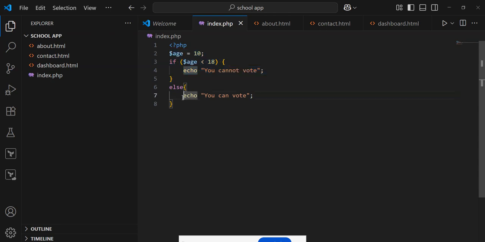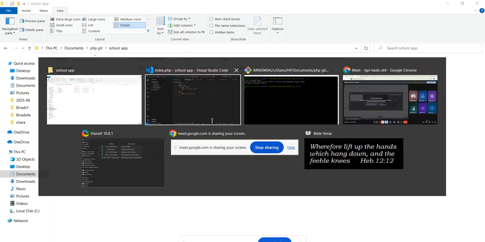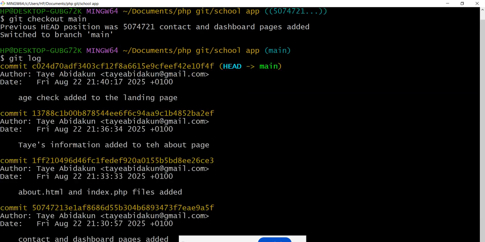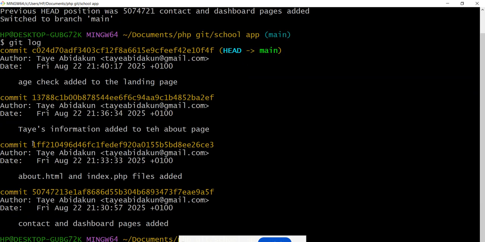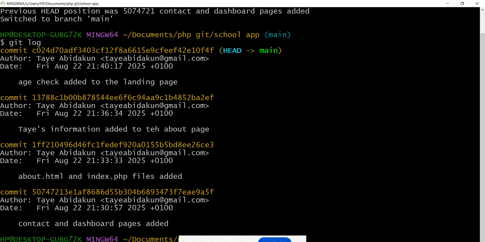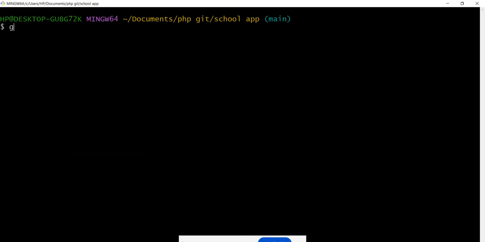My files are back. Let's switch the application back to the state it was as at the second commit. We say git log. Here is the commit ID of the second commit. I will just copy the first few characters. Let's clear the screen. Git checkout. Paste.